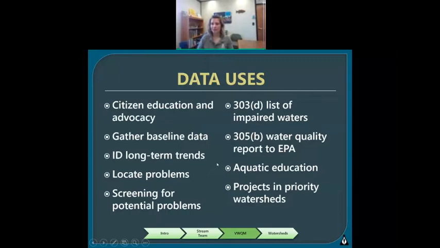So how do we use the data? This is the biggest question that gets asked: what are we doing with this data once it comes into us? Because you will go out and collect this data and it will be sent into the Department of Natural Resources with our partners there. And this data goes into a database. Well, what happens to it from there?